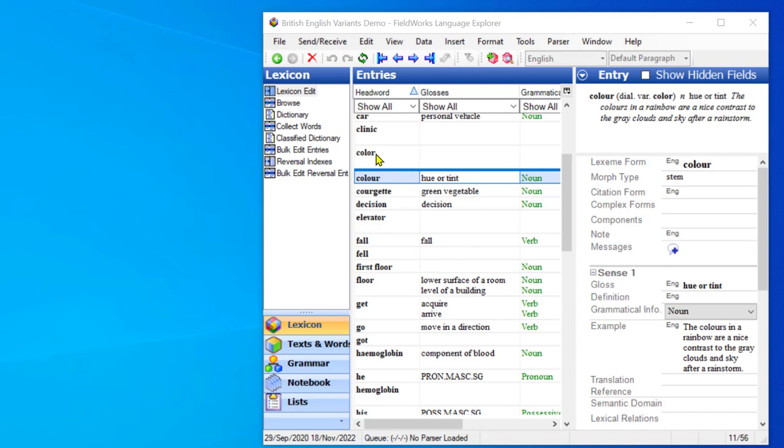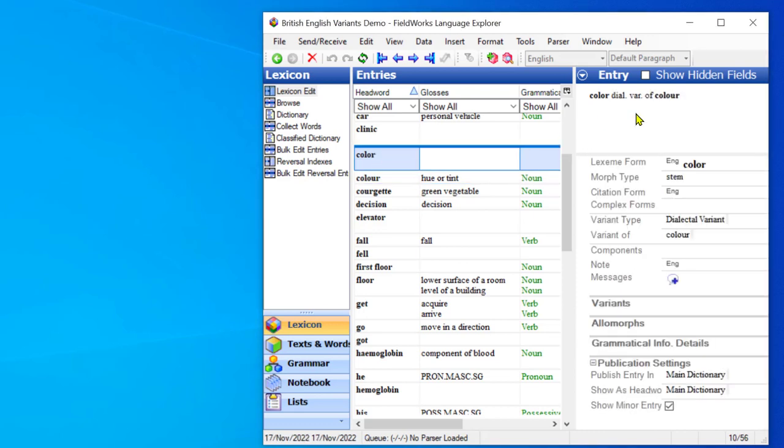Now, if we go to the variant entry itself, it looks a bit different. Now remember, we can tell that this entry is a variant entry because it has these fields for variant type and variant of.